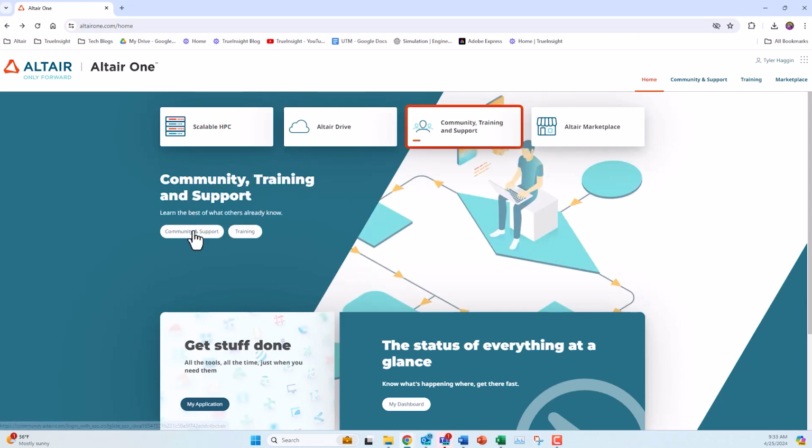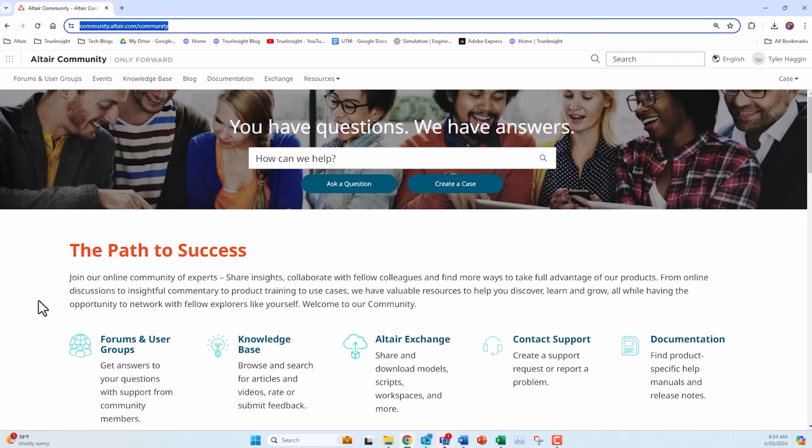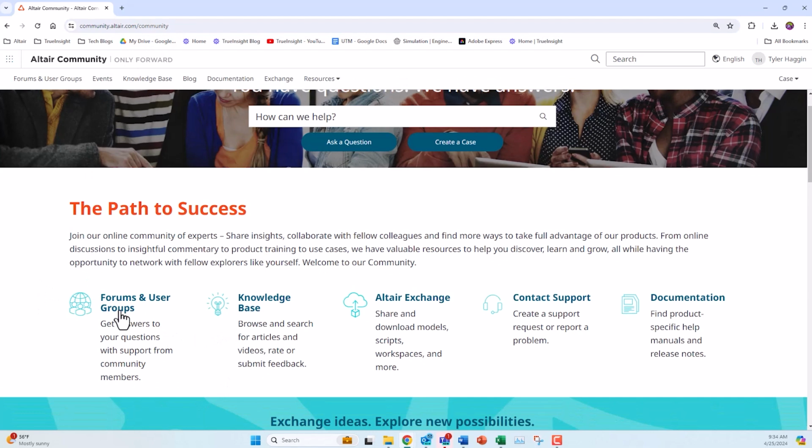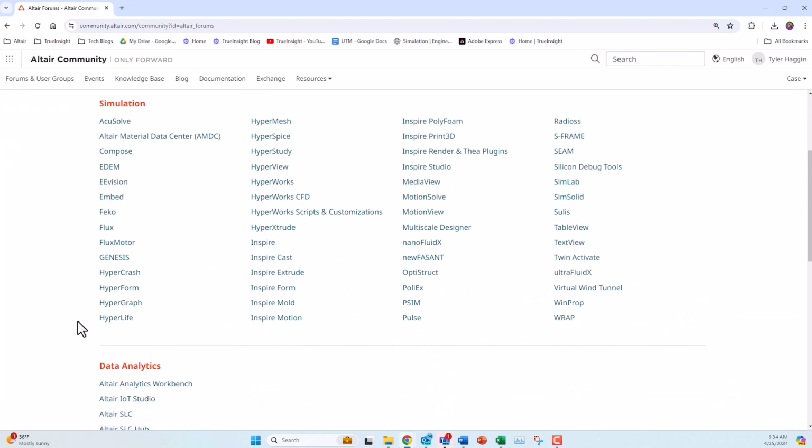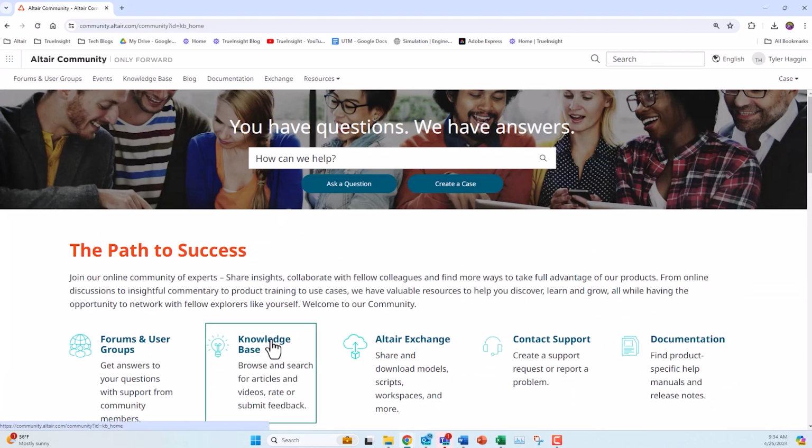Okay, so the next thing I want to talk about is the community and support. This link here will take you to community.altair.com, and from that landing page, you can access a lot of really helpful information like forums and user groups, and all of those can be product specific. And that just really helps you find what you're looking for faster.